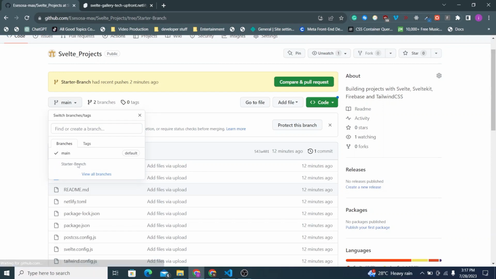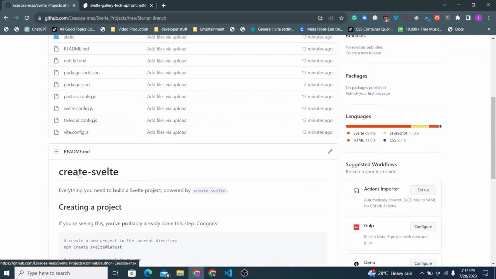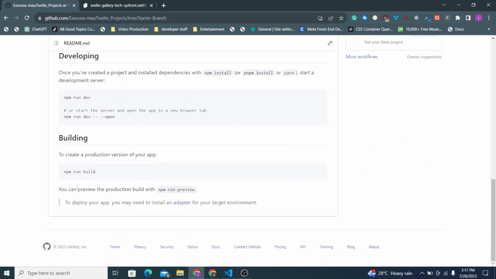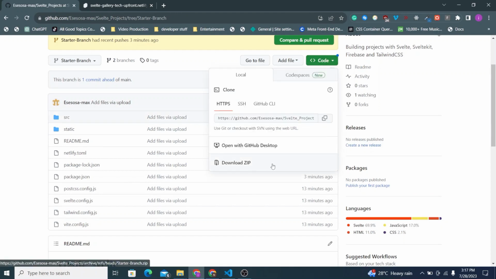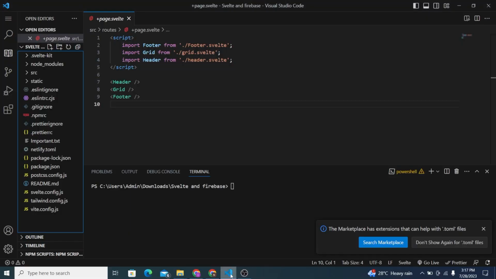When you click on the starter branch, you're going to have all these files essentially. So what you're going to do is download this, as in you can come to Code here and click on download. You're going to download this and run npm install to install these dependencies. When you install the dependencies, it's going to look something like this.